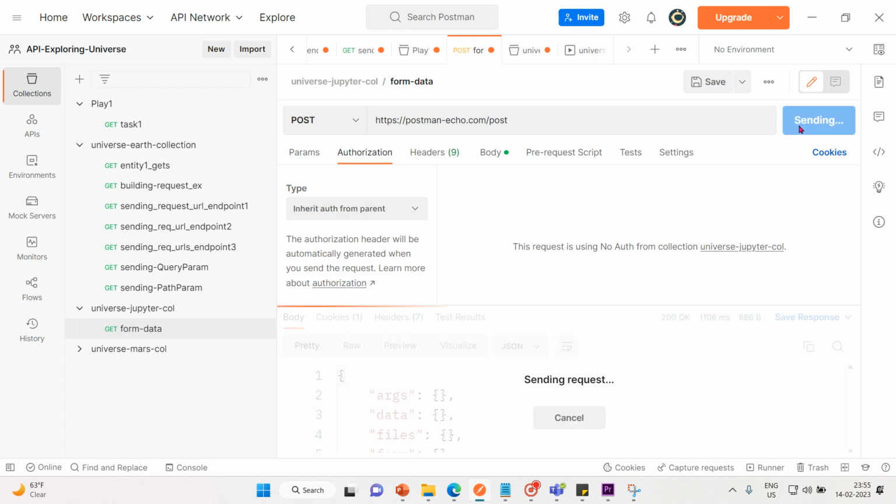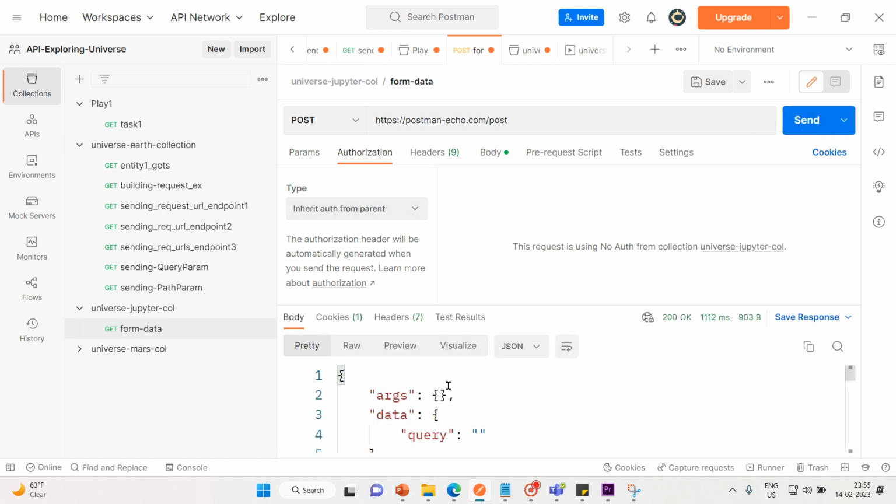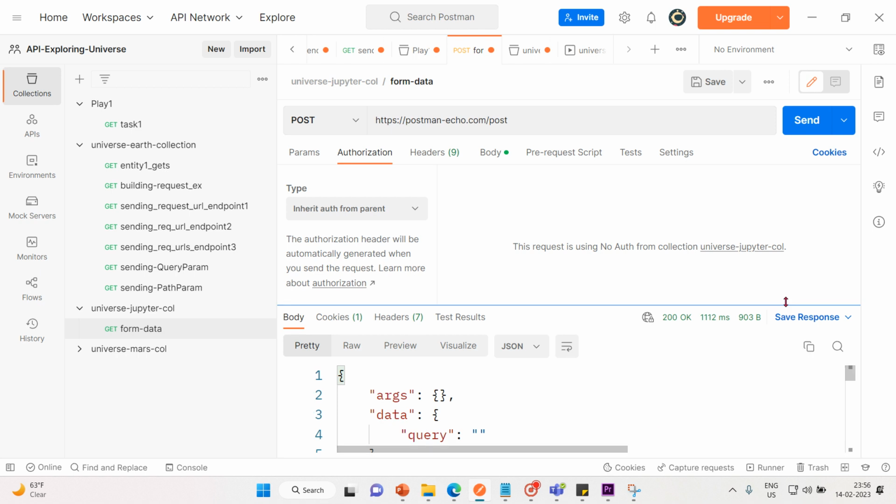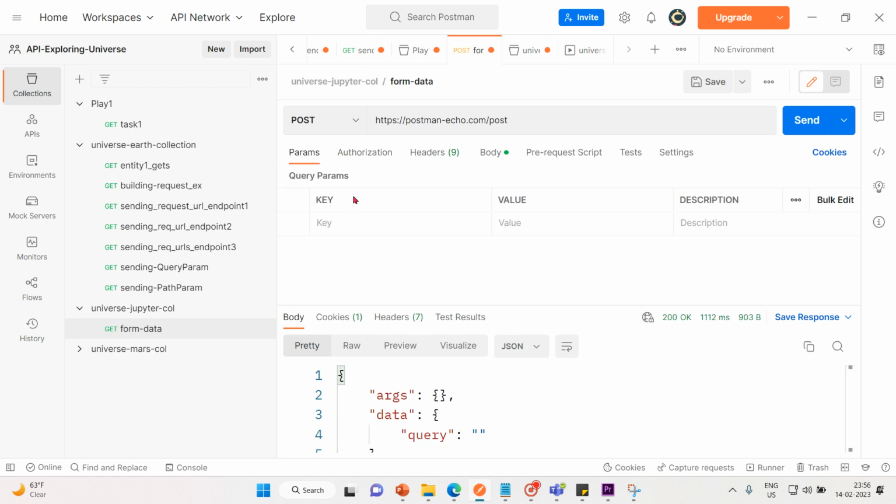Let me send a request. Yes, it's working well. Okay, you got that information. Postman echo.com post. We got it. So what you want to post, we can just type here inside the body.